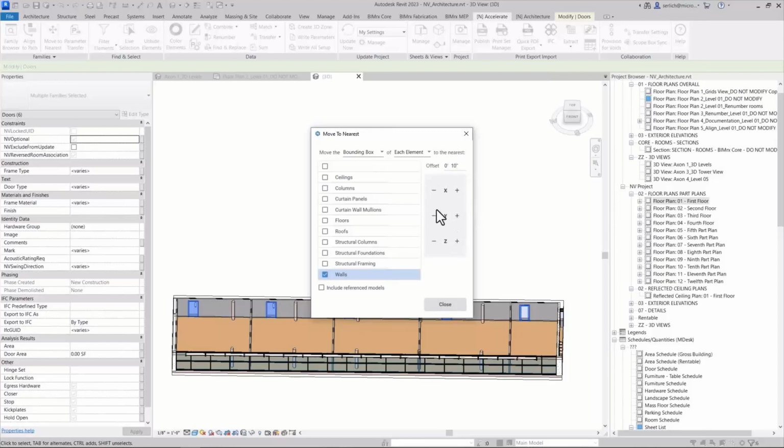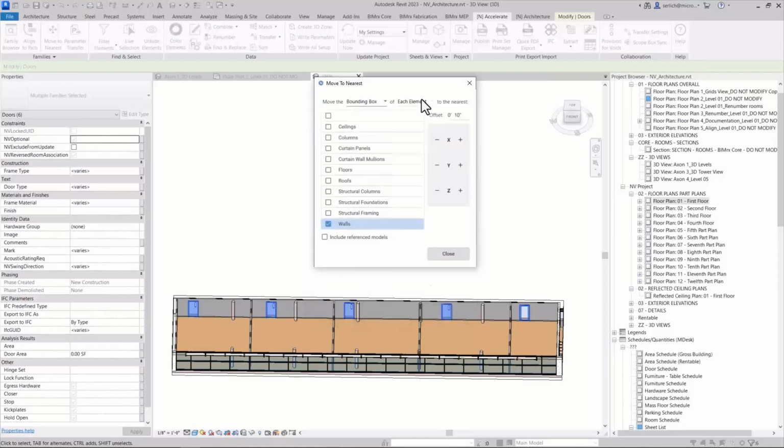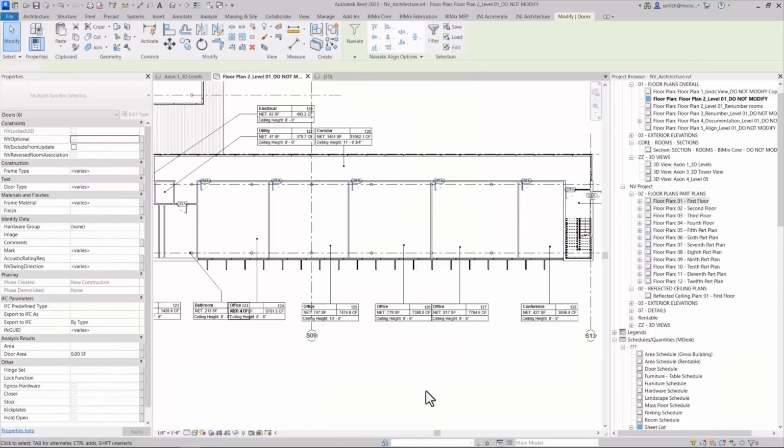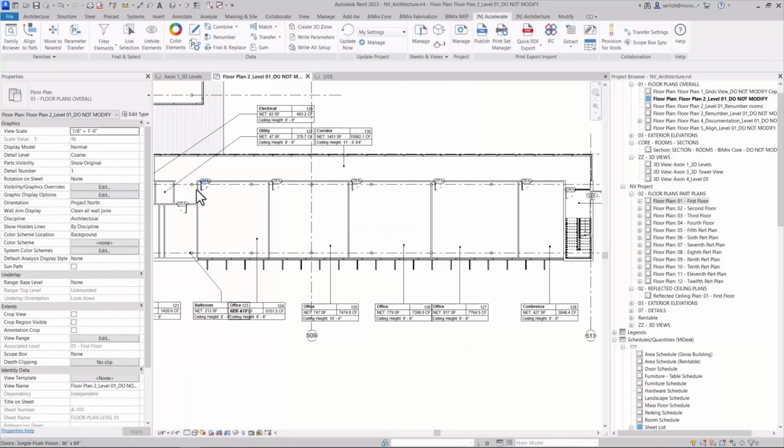Then I can specify an offset and use the X, Y, and Z buttons to move it in those directions. Simply click it one time and it's going to align all of my walls to be that offset from my specified category. And it's really that easy.